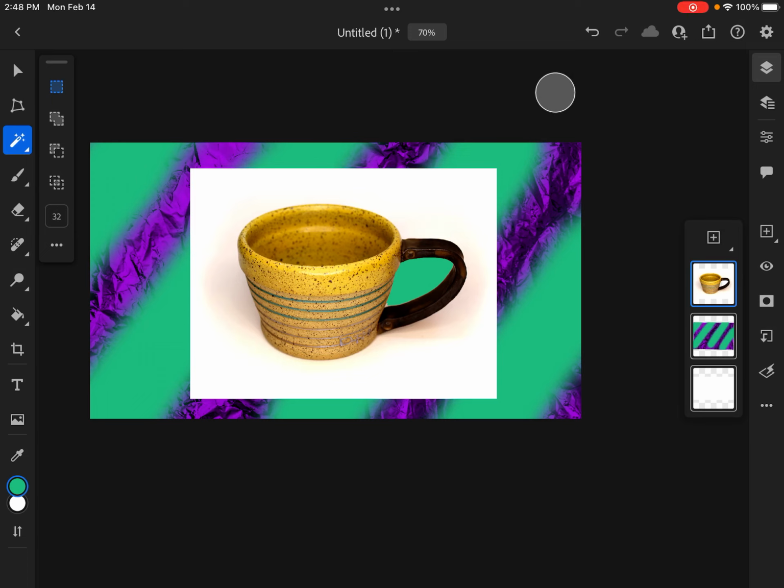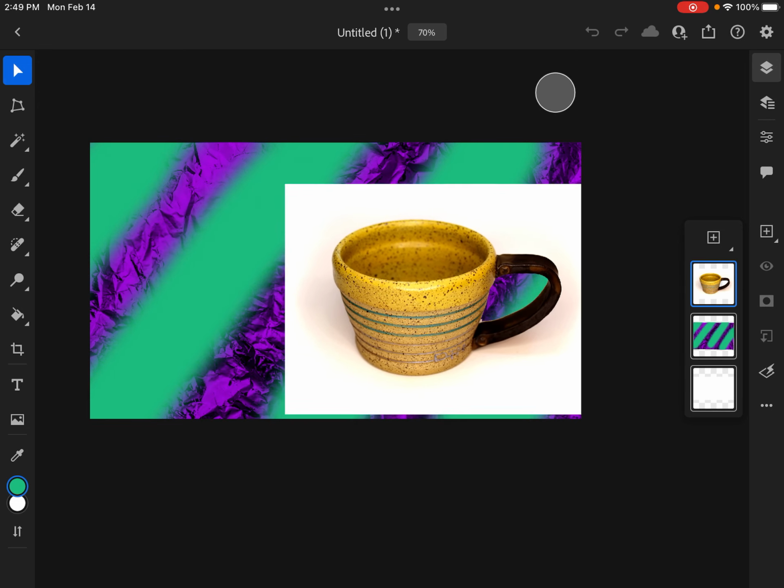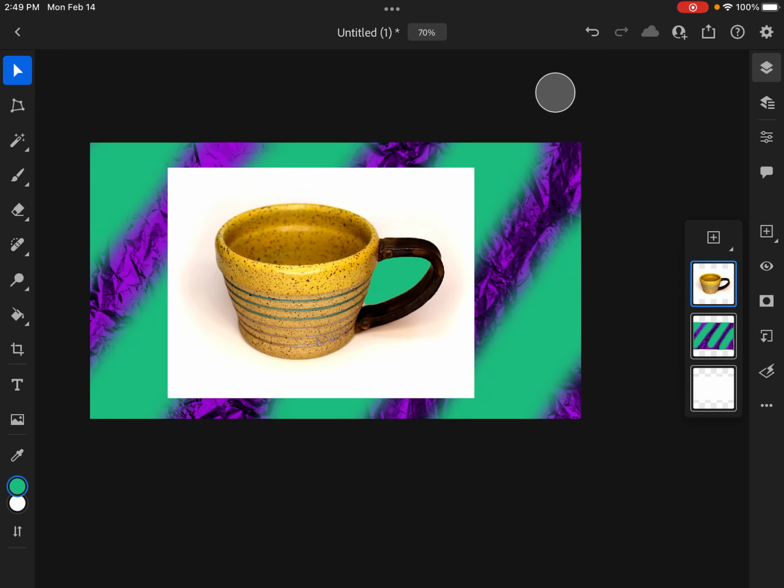Okay, and then if you want to move it around again, you hit the move tool, top left corner, and you can move it around so you can see through my handle. Okay, and that is called a PNG file if you've never heard of that before.